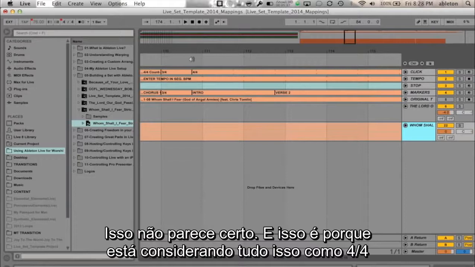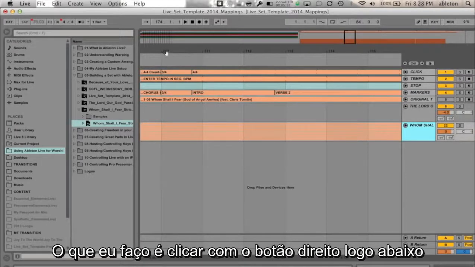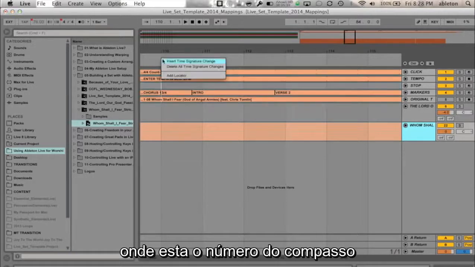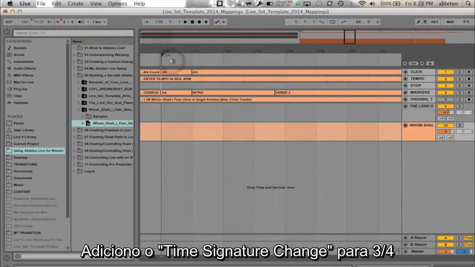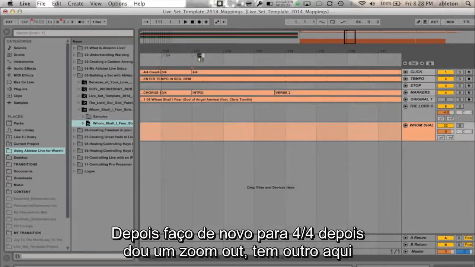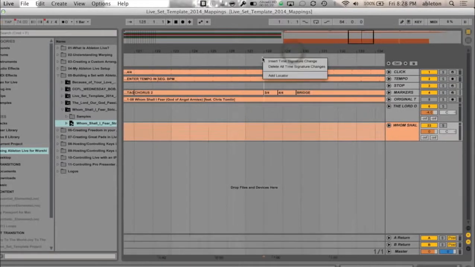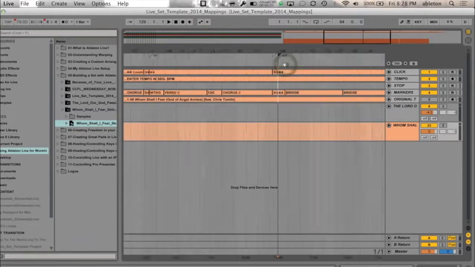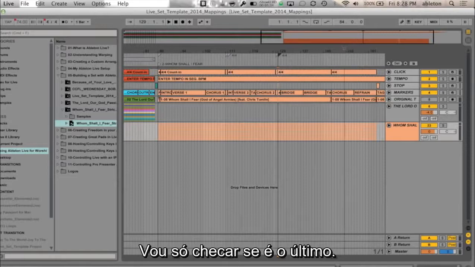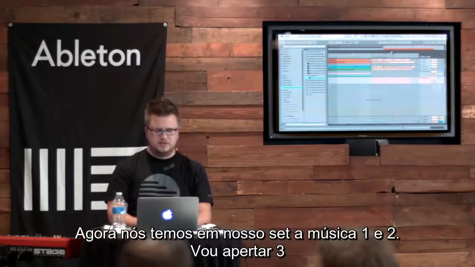And the reason that doesn't look right is this is treating all of this as 4/4. So all I have to do is right click below where that measure number is, do insert time signature change, do 3/4, then do it again for 4/4. Then we'll zoom out, go to our other one here, 3/4, and then 4/4. Then I'll just double check that's our last one. Yep. So now we have song 1, song 2 loaded in.